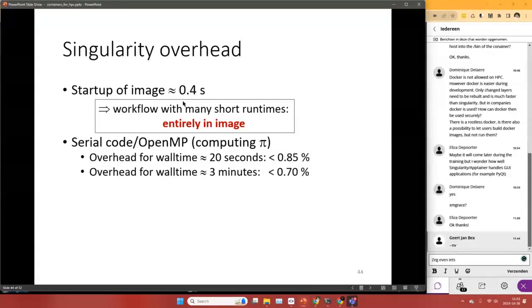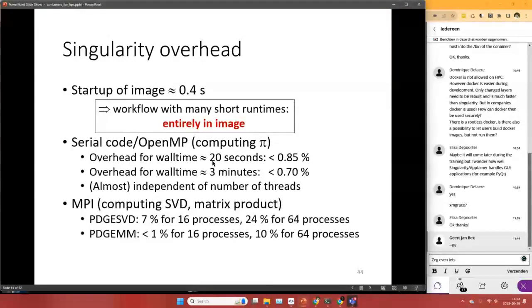Okay, if you have short runtimes, ensure that everything goes in the image itself, that your workflow with many short runs is in the image itself, rather than in the image, out of the image, into the image, out of the image, etc. So for a serial code, the overhead is really negligible. As you can see, it's less than 1%, so that is unnoticeable. And it is, as far as I can see, independent of the number of threads.